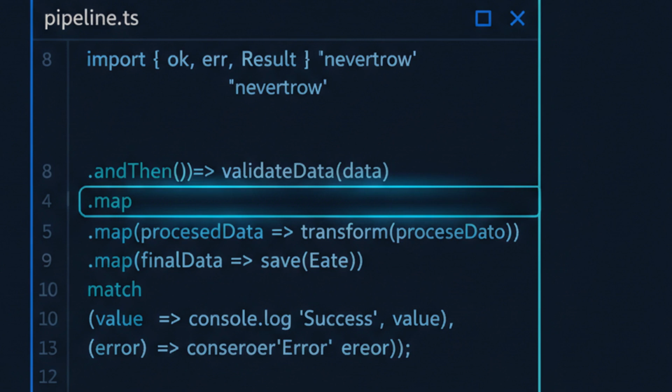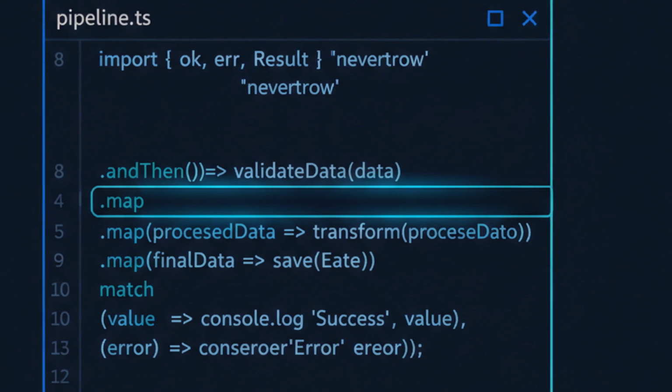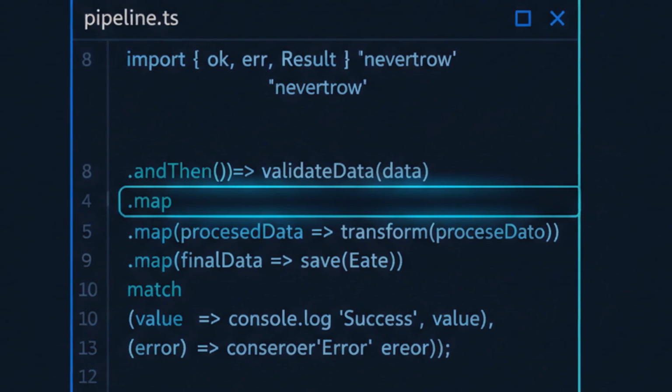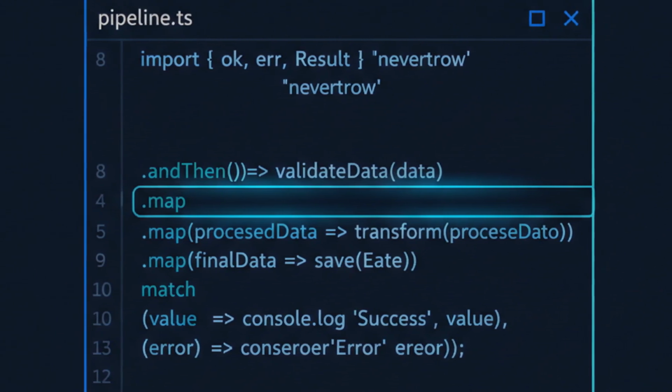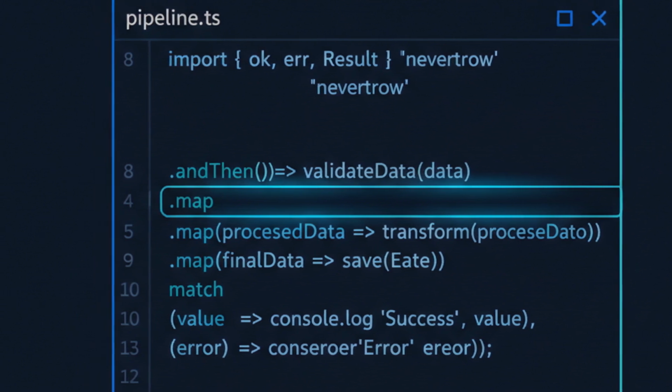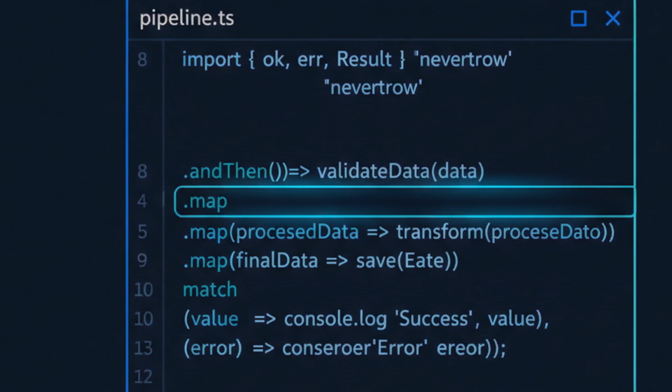Here's neverthrow in action. Functions return Ok or Err just like ours. But Results are objects with methods. So you chain map and andThen fluently with dots, no helper imports per call. The match method handles both branches at the end. It reads top to bottom like a pipeline, and every error type is tracked across the whole chain.